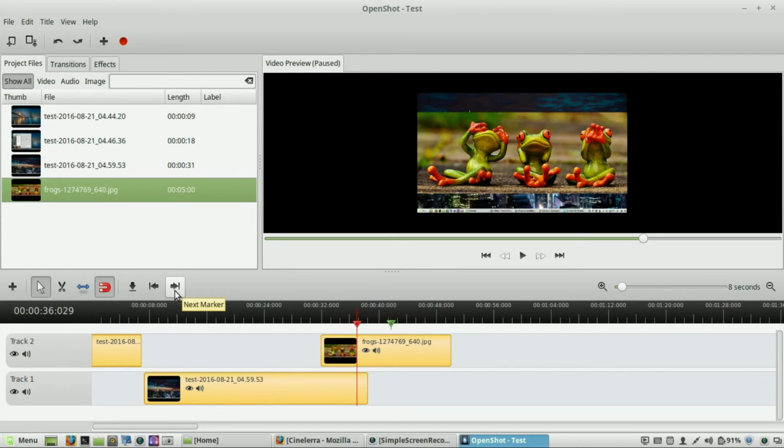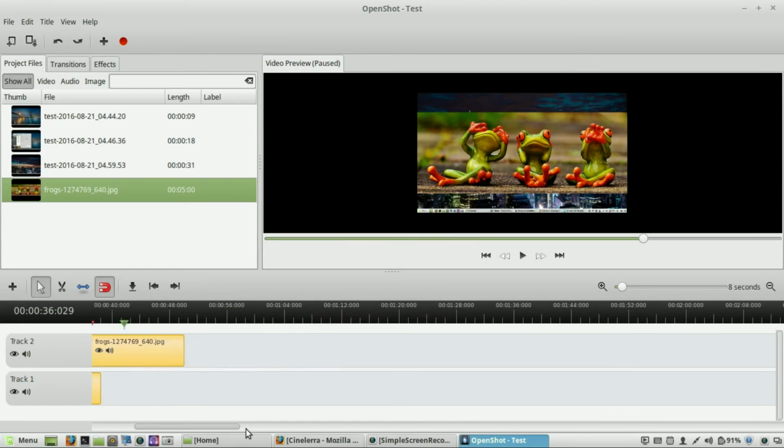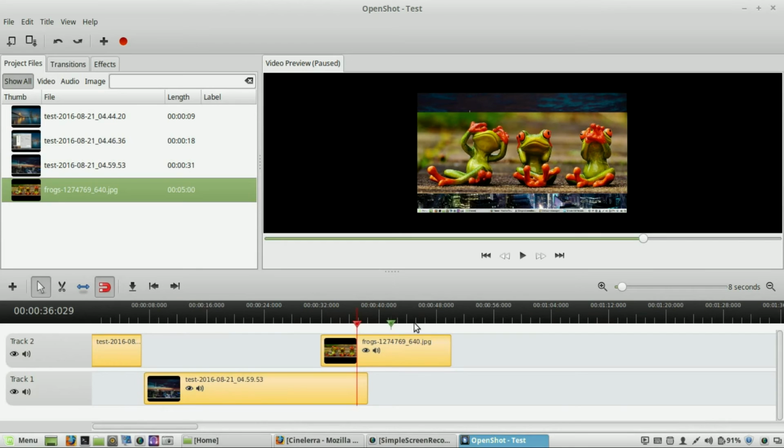And see, with the markers, if you have a very long project, you could jump from marker to marker without having to use this long scroll bar, okay? Because that could take a while, especially if you have long videos like the ones I'm doing right now. Markers help, okay?